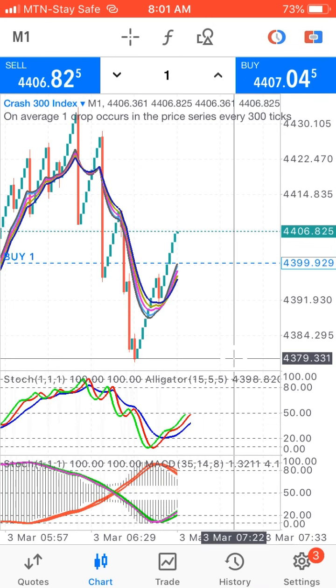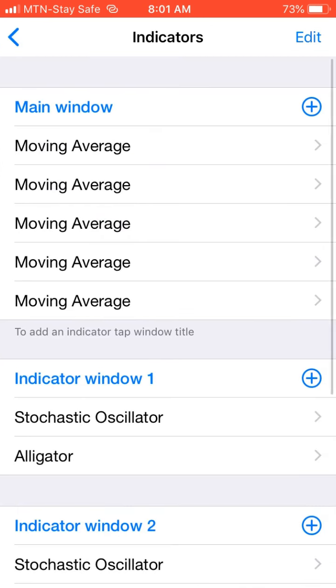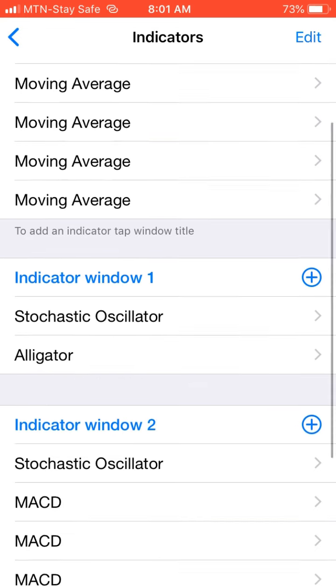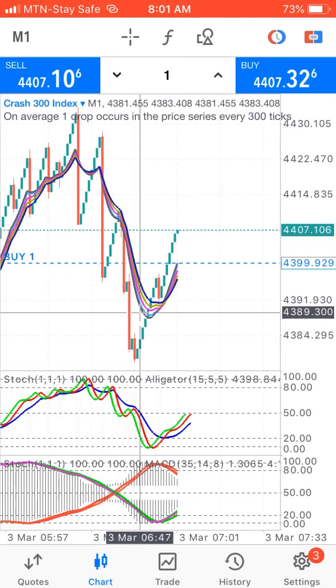So the indicators I'm using here are the moving averages, the stochastic oscillator, alligator, and also the MACD. I'm going to be showing you some of the settings, and for those of you that want to know more, you can contact me for the MACD settings. But I'm going to be showing you guys the rest of the settings that you can use. Of course, you can still make it work for you.